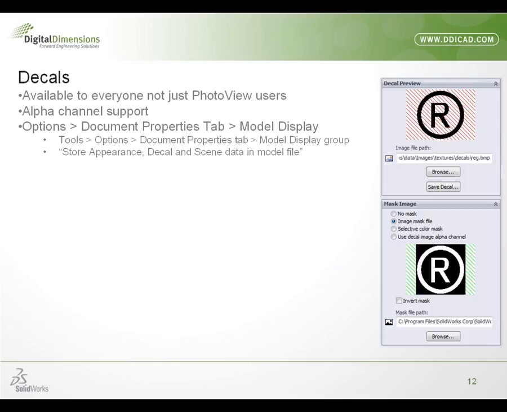Alpha channel support now, so if you bring in a decal that's got an alpha channel, you can either bring that in as a separate file, or you can pick a selective mask as well. So yeah, let's go and take a look at decals here.